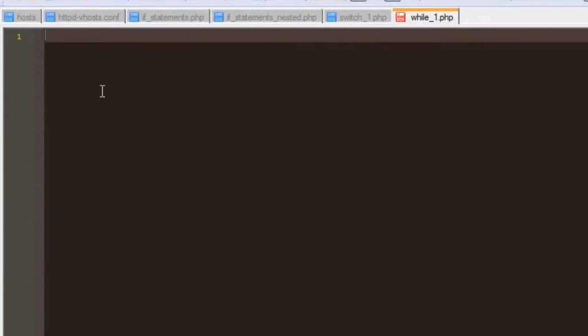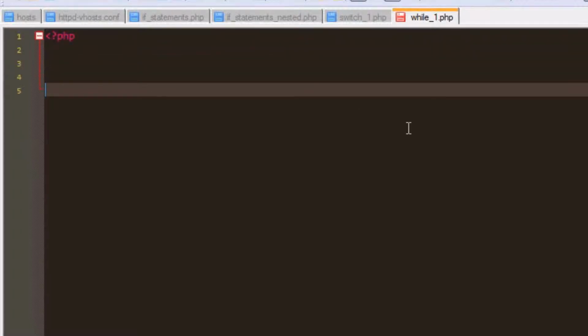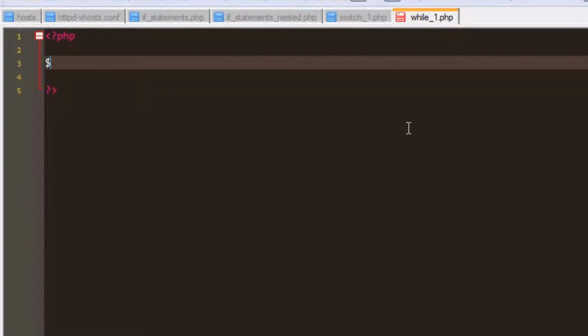In this example, we are going to display the numbers from 1 to 10 on the screen. So it's going to check if the value of a variable is less than 10, and until that is the case, it's going to echo the numbers 0 through 10 onto the screen until it finishes. So we'll start off with opening and closing PHP tags, and we'll declare variable x. We'll start off by saying that x is 0.